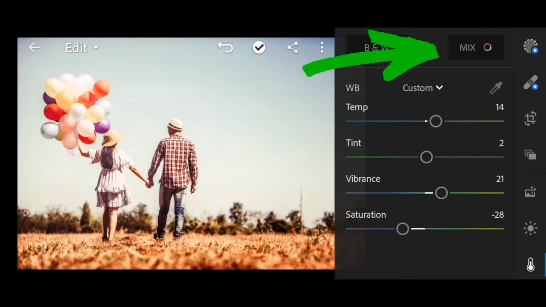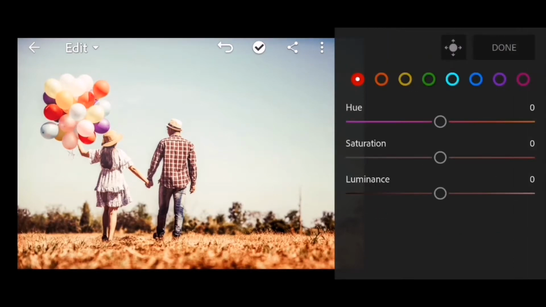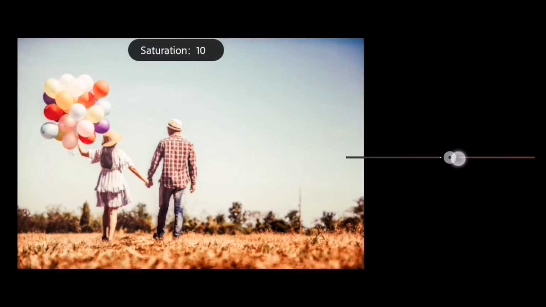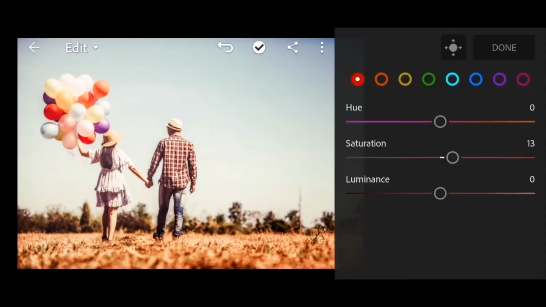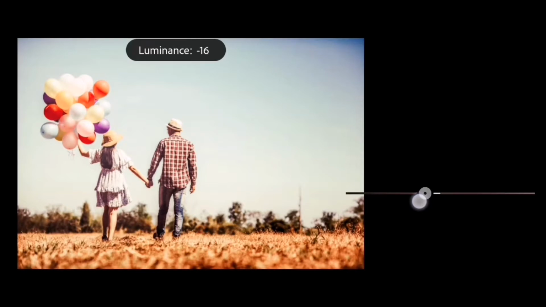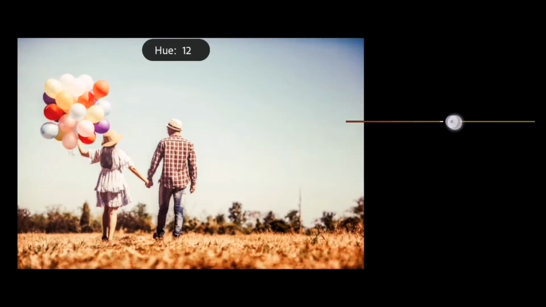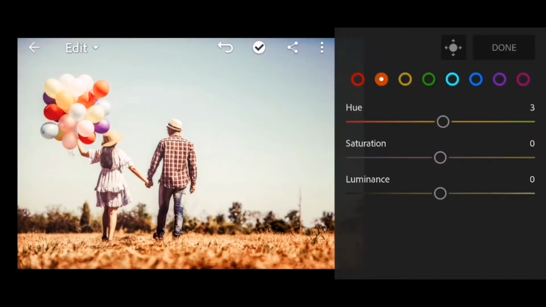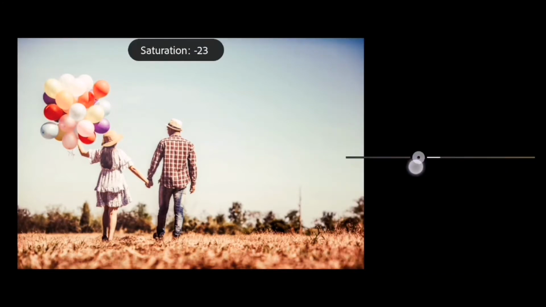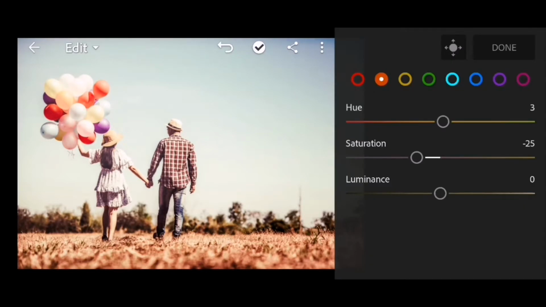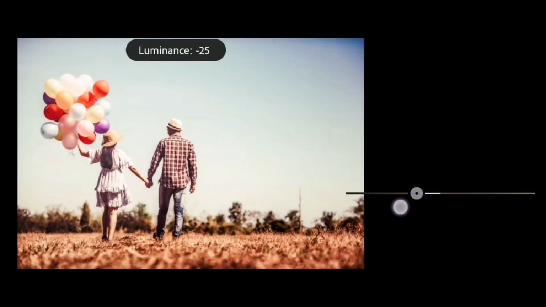Now go to Color Mix. At the top button, select the red swatch. Saturation, 14. Luminance, -14. Select Orange swatch. Set hue, 3. Saturation, -25. Luminance, -28.